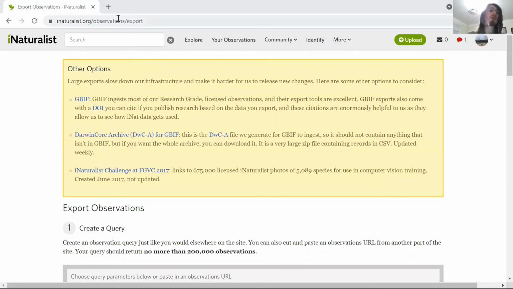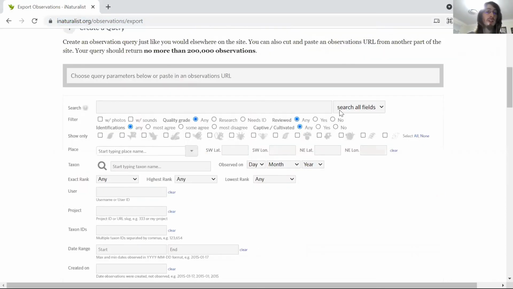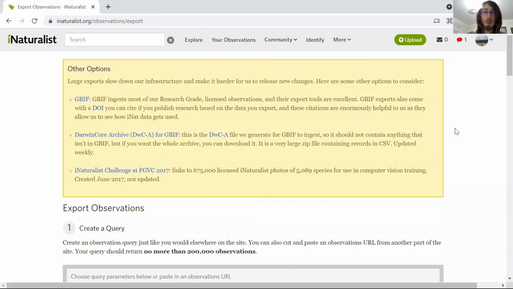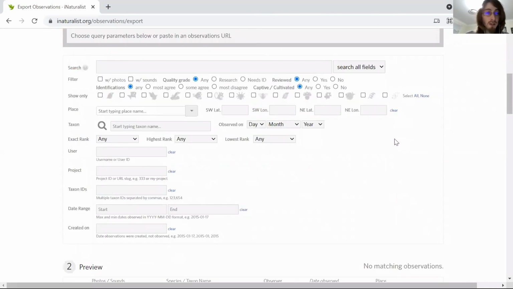Once you're here, you can actually just bookmark this URL if you want. This is where you can download data from iNaturalist. This is basically your one-stop shop. What you would do is go here to user, and I would type in the beachcomber.